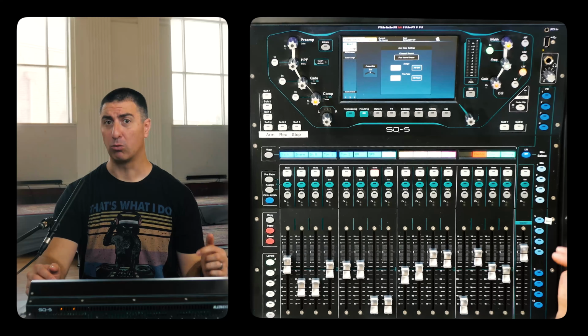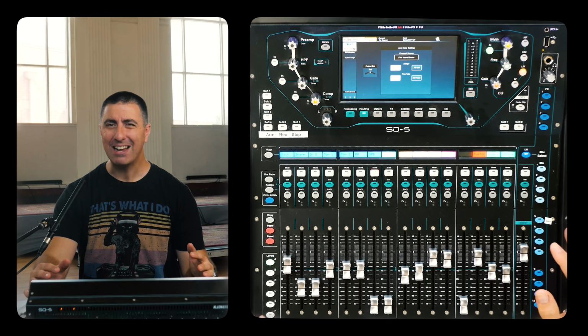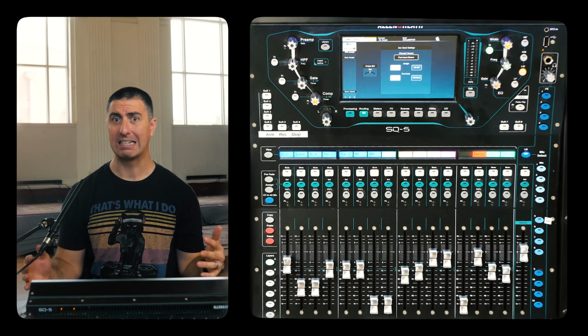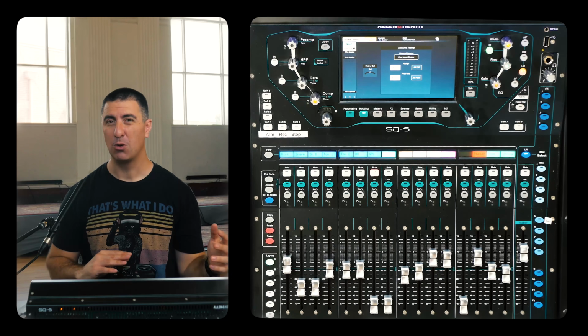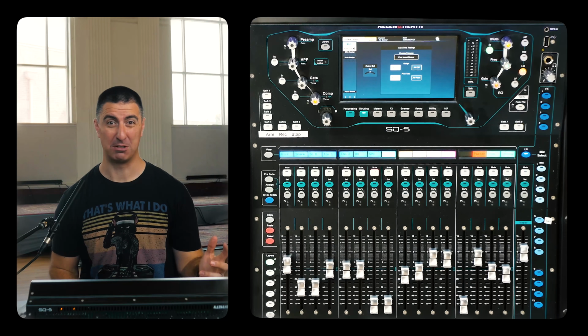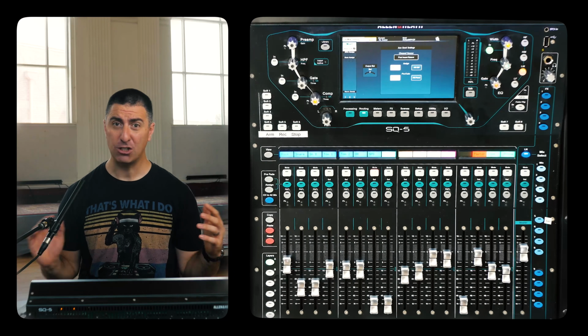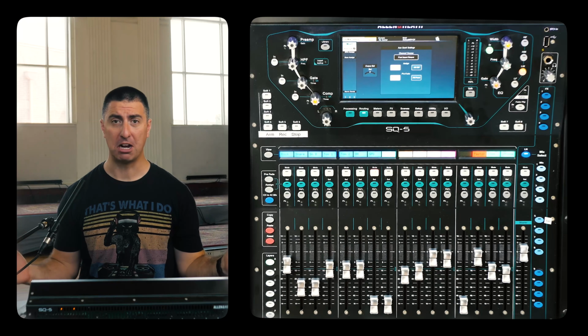You always want to go right back to the left-right bus because you never want to get in a pinch where you're accidentally adjusting somebody's monitor mix when you think you're trying to adjust the front-of-house mix. It's a bad deal. And it trips up a lot of engineers. So you're not alone if you do that.